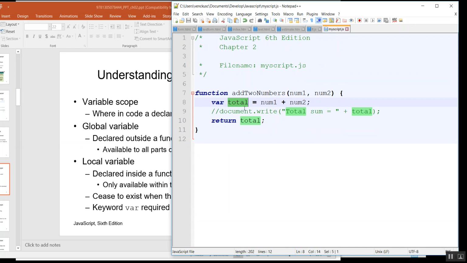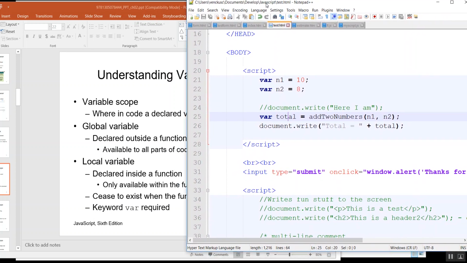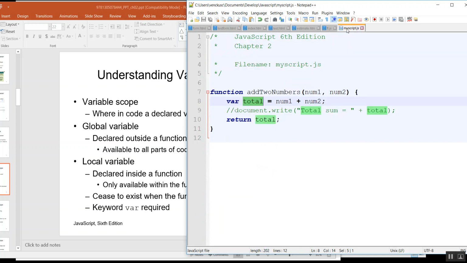So I can have the same variable name. To us, they look identical, but to the script itself, it doesn't know that. It doesn't see that, so it doesn't make a difference. And again, there are all different ways you can play with it. And local variables are just declared inside the function. And again, they cease to exist when this function, this add two numbers function, is done. This goes away. Boom.